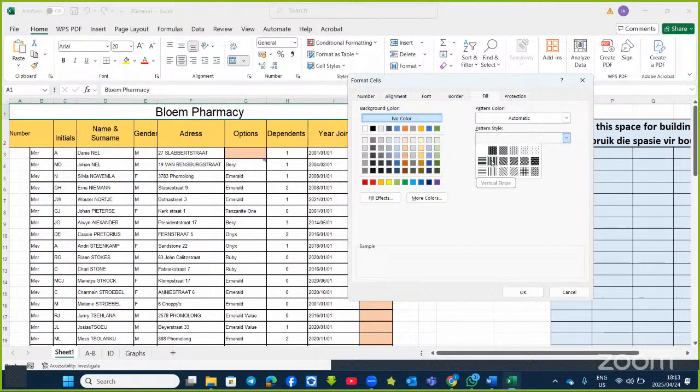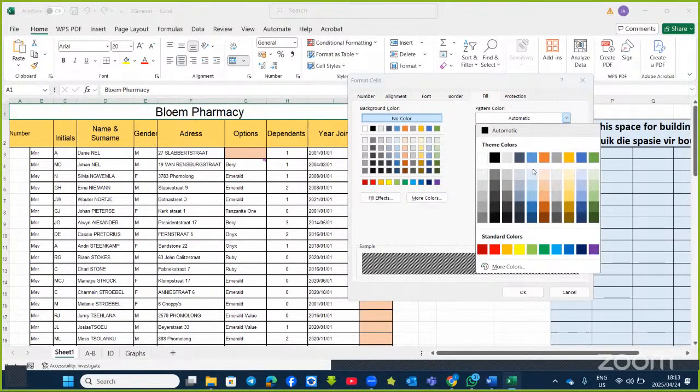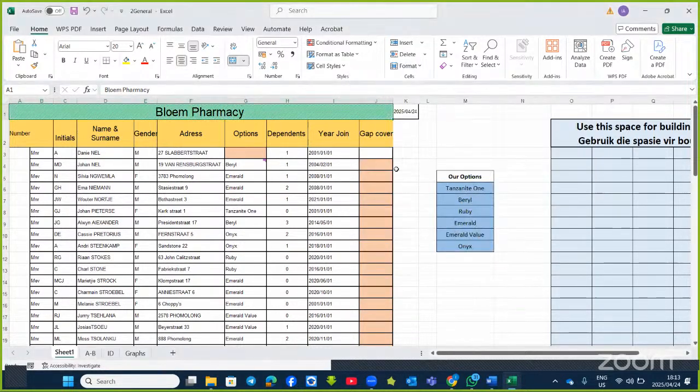Diagonal, where is it? Yeah, diagonal stripe. And then here, any color. Right, then the next question.